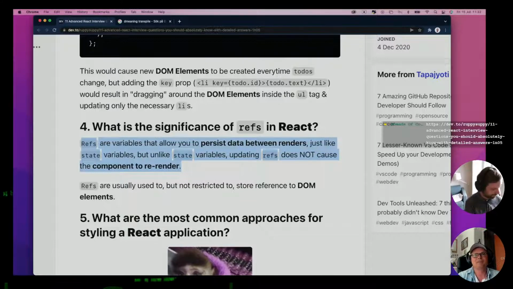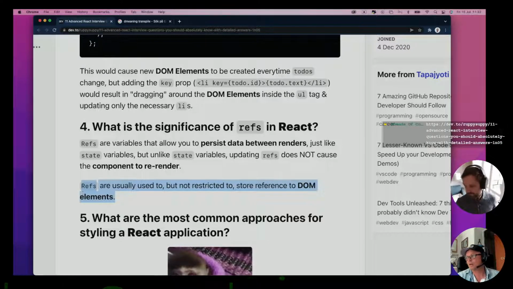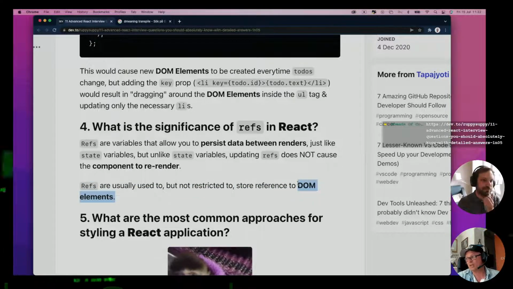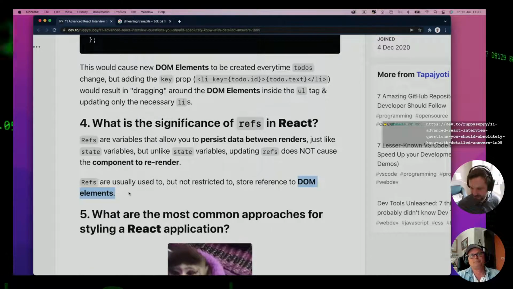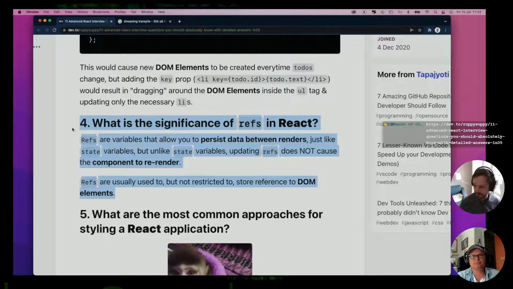Okay. What really sets me off here is that refs are usually, but not restricted to, used for storing references to DOM elements. I think that's how I've used them a few times without actually knowing what I'm doing, instead of getElementById kind of thing. It almost smells like pointers, if you've ever done any coding in C or C++. It's nice and low level, which gets me excited.